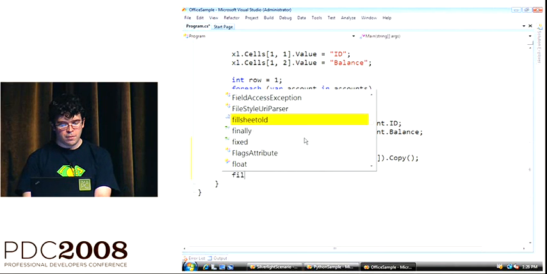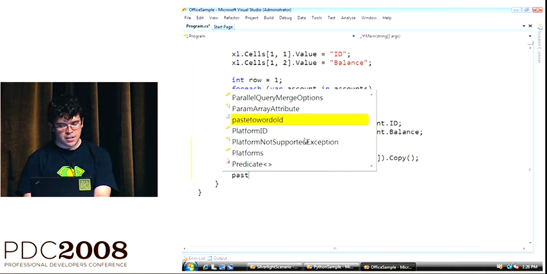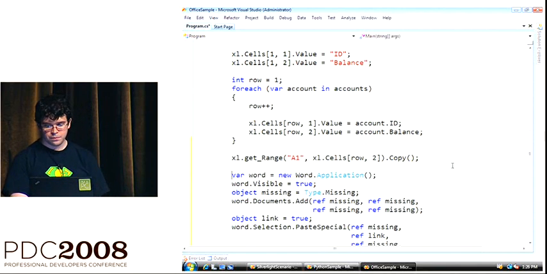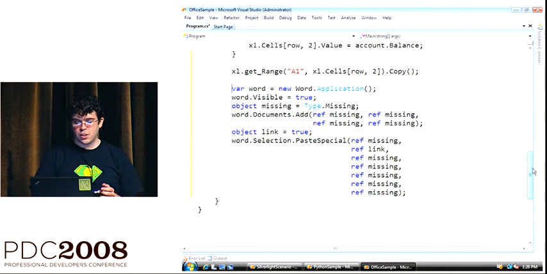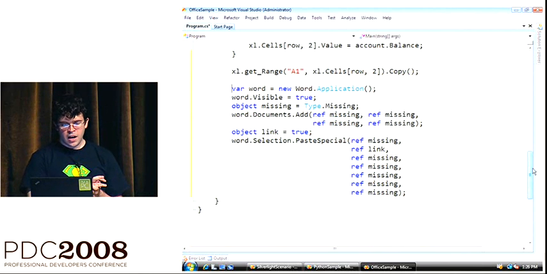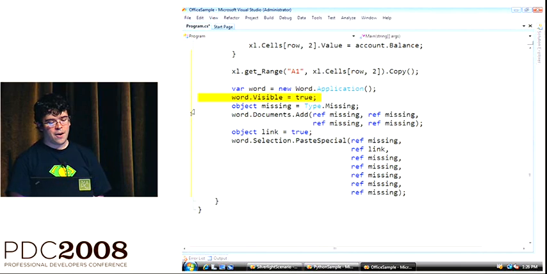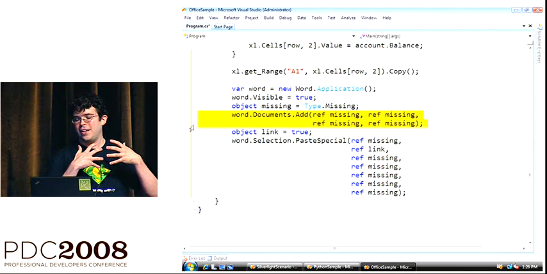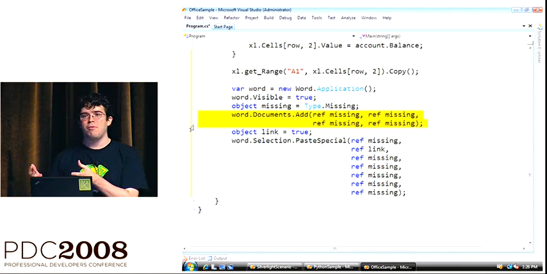And then I'm going to go on and say paste to Word. And so I'm bringing this code now into Word. Again, some of the stuff looks fine. I'm saying var word equals new Word.Application. That's great. I'm setting word.Visible equal to true. That's fine. But now, again, I have these methods that are taking these missing parameters.